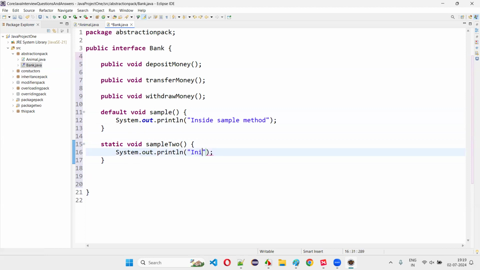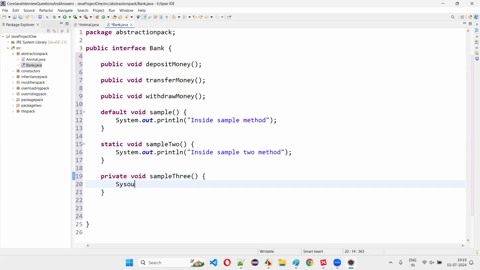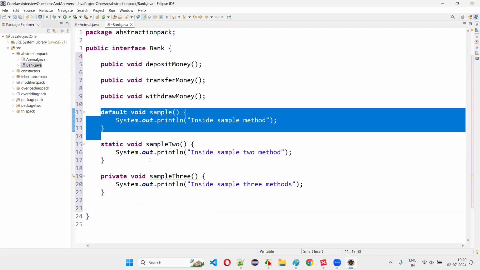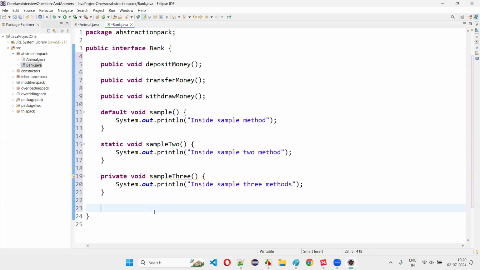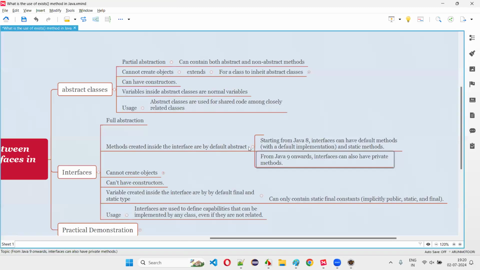Inside the sample2 method, they can contain the method body, guys. Apart from that, in the Java 9 version, private void sample3, this private method also can contain the method body inside the sample3 method. Other normal methods are abstract methods, guys, to support the full abstraction concept of the interface. But when you specify the default, static and private modifiers, the methods inside the interface also can contain the method body.